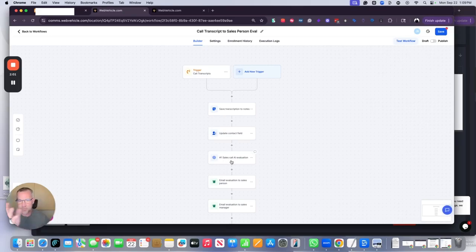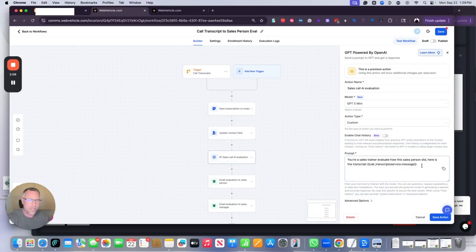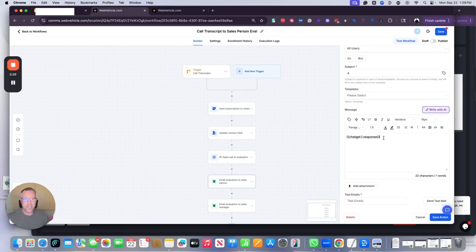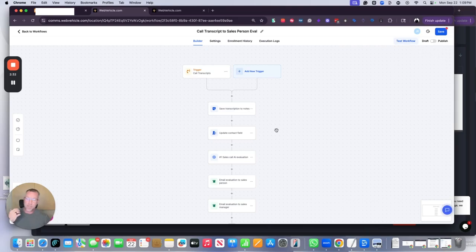For this case, for example, let's say we want to just see how did a salesperson do on this call. Very simple prompt that probably isn't going to be that great just because I'm not a great prompter. You're a sales trainer, evaluate how the salesperson did. Here's the transcript. Drop the custom field. Okay. And then from there, if I want to send this directly to the salesperson, I can send the ChatGPT response or I can send it to the manager. Of course, I can do a lot of other fancy things. I can score, update custom fields, custom values. I can really make this nerdy, but the idea is how do we take the transcript and then make something usable right out of the gates? This is a good use case.